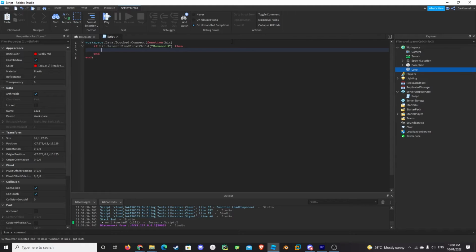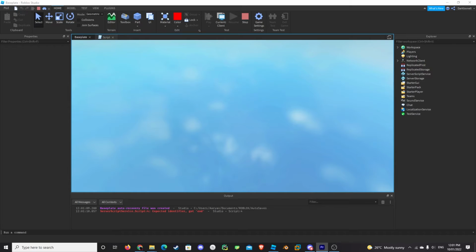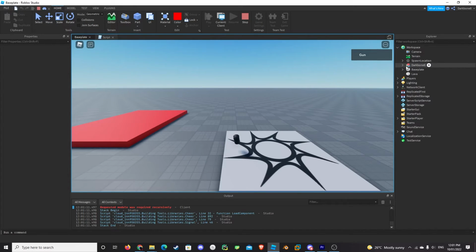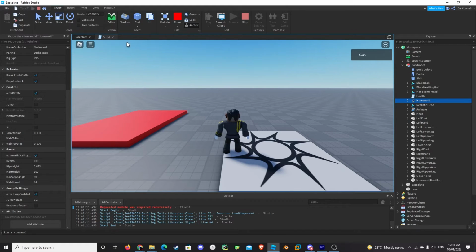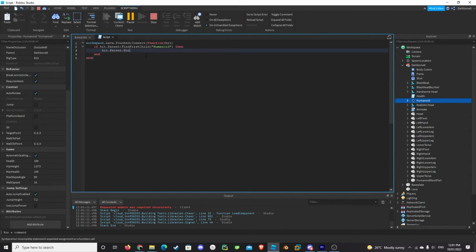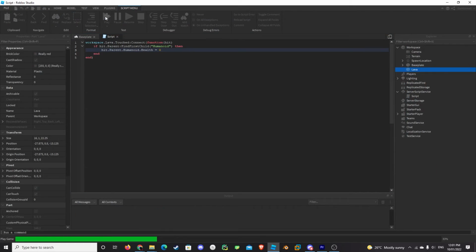If it finds a child, it will return a value of true, which is perfect for our if statement that will determine if the hit object is a player. And now that we know it's a player, we can get the character again with hit.Parent, and now all that's left to do is to deal damage to the character. If you check the properties of humanoid, you'll see a health attribute. This is what we'll change in our code. For this, just write hit.Parent.Humanoid.Health equals 0. Now we can test it, and as we touch the lava, we can die over and over again, therapeutically of course, just so this video doesn't get taken down.